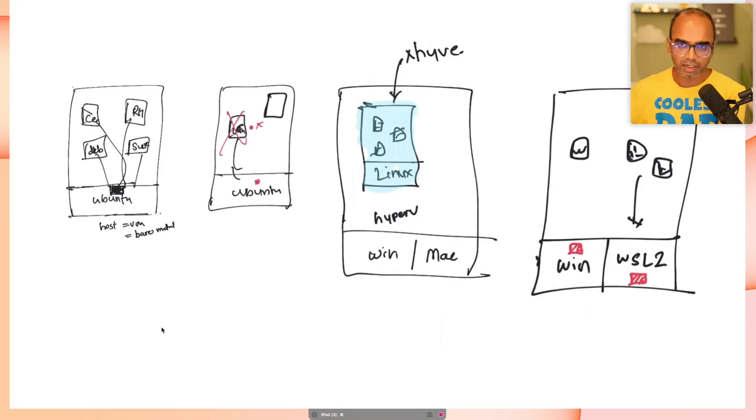So it has a Linux kernel as well, and you can run the Linux containers natively, directly here. You can't do the opposite though. So on an Ubuntu system, you can't run Windows containers. That's not even possible. So you need a Windows system to run the Windows containers, just to clarify that.